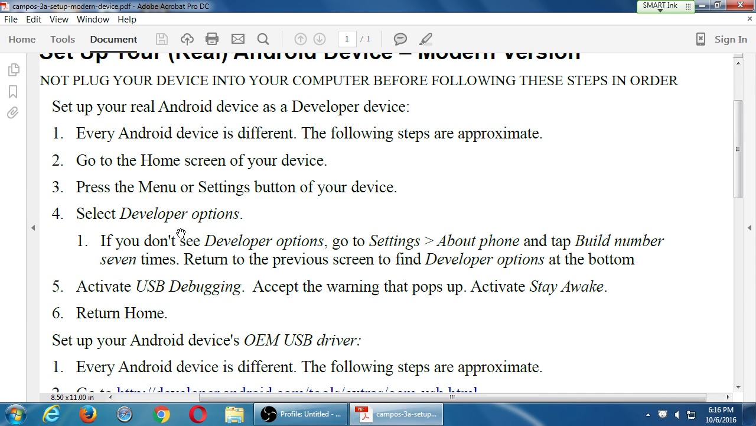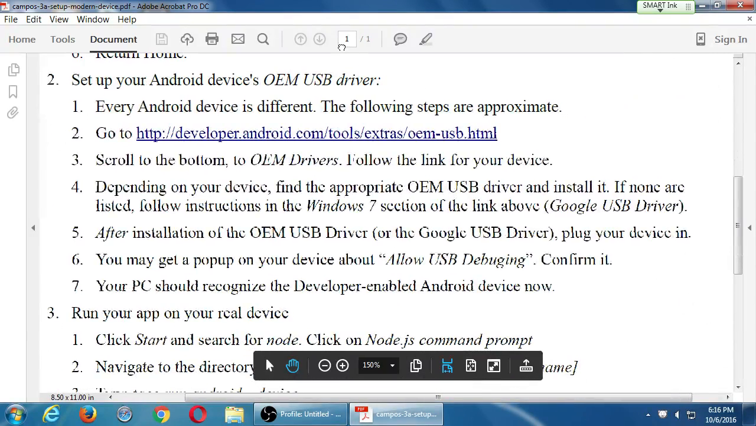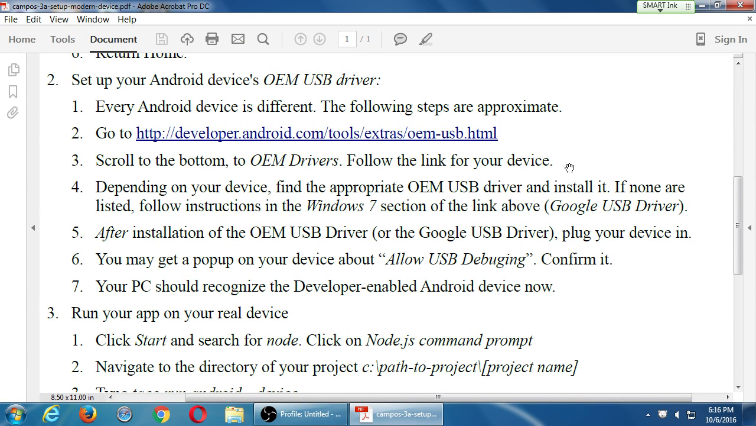I still won't plug it in because I've set up my device, but what I still need to do is set up the actual computer. So I'm done setting that up. I'll put that to the side. And here's the part that's always the trickier step, and I build in time to the second day of class to address this to help people.